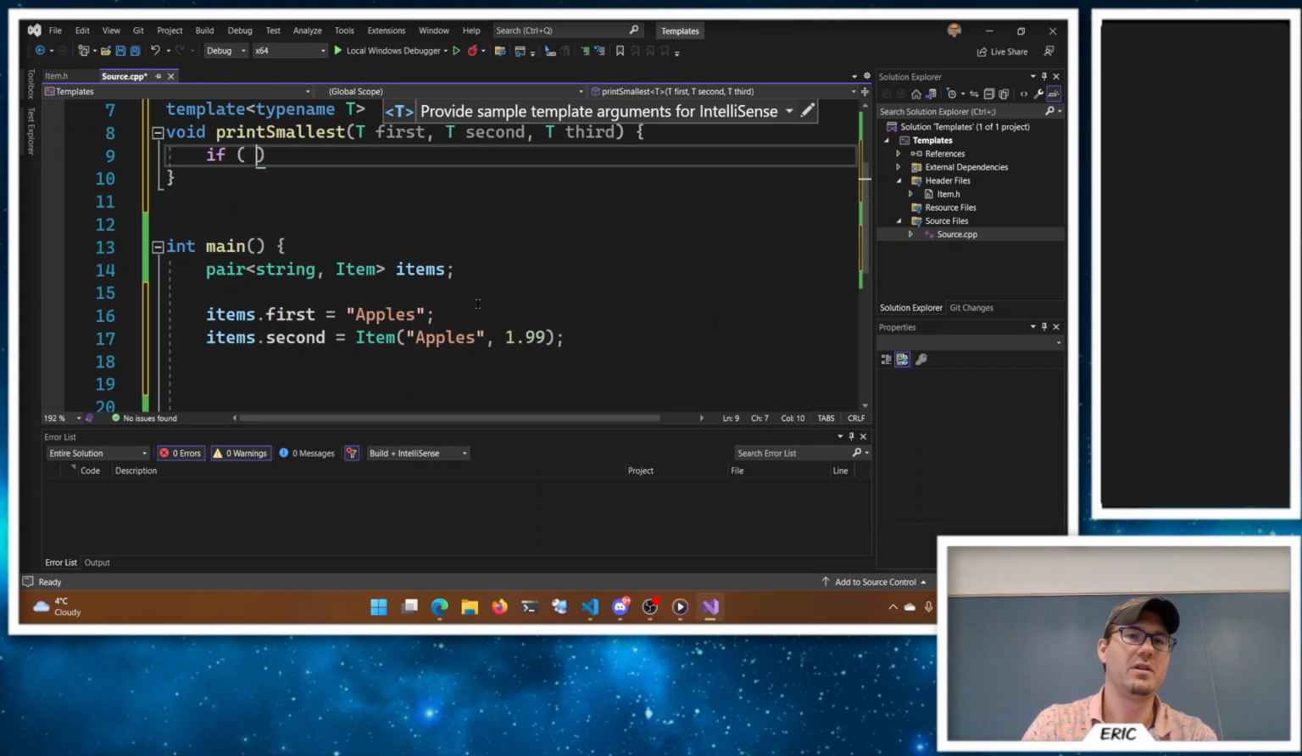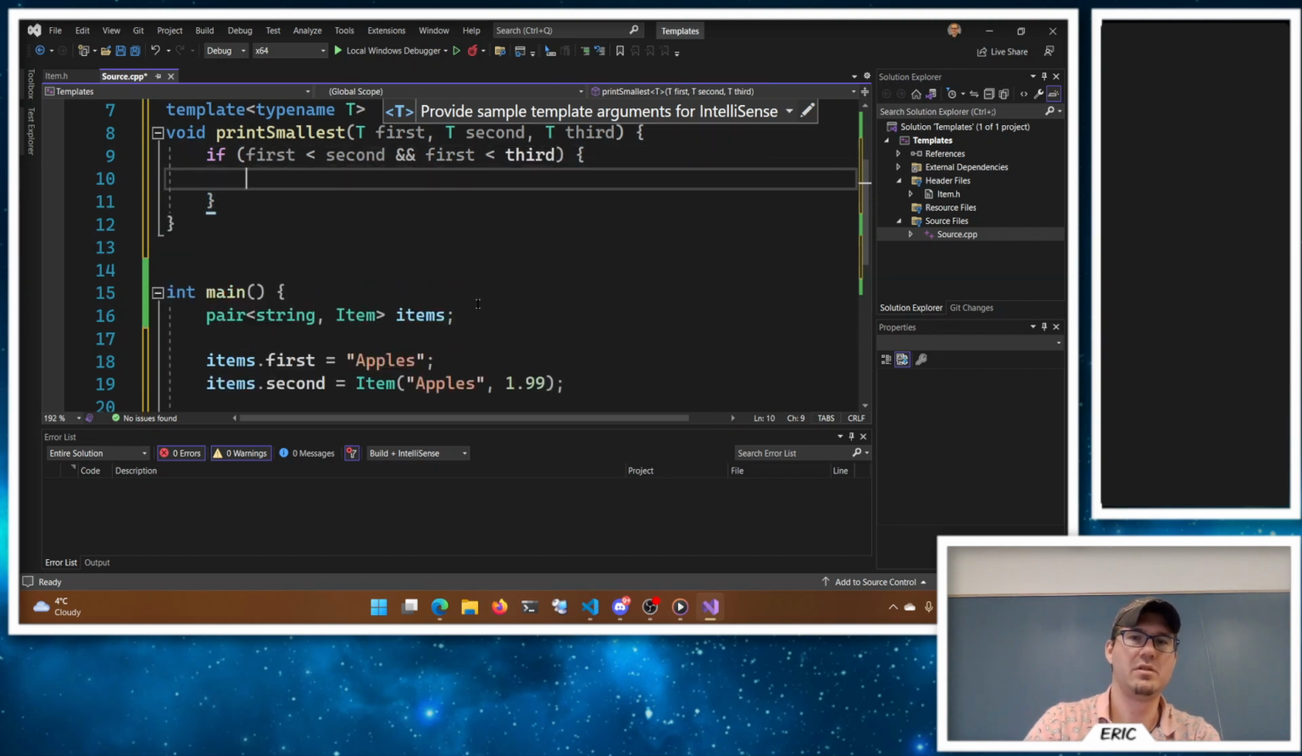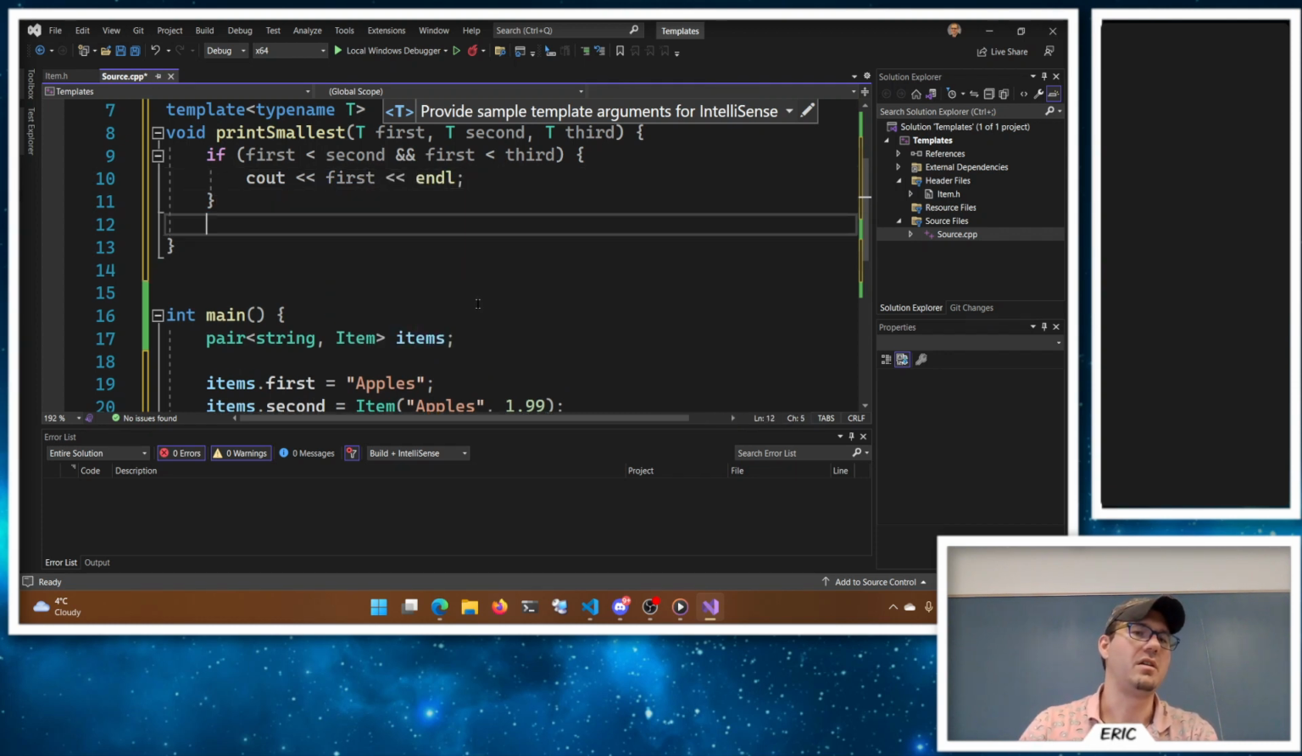You say, hey, if first is less than second, and first is less than third, print first. Oh no, sorry, cout first, maybe an endl. All right, if first isn't less than second and it's not less than third, let's check.